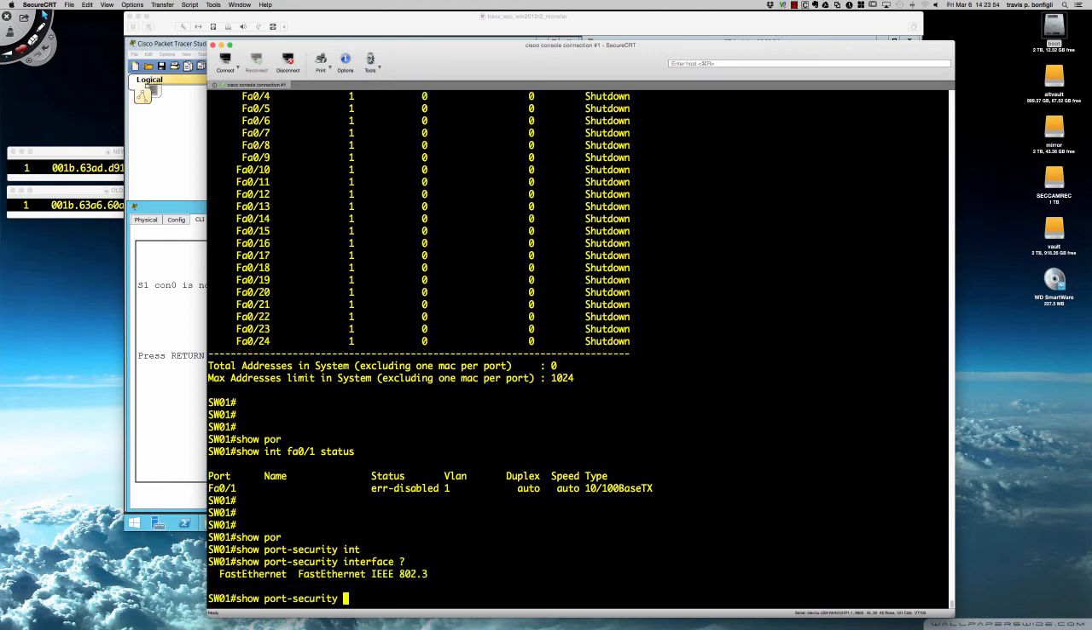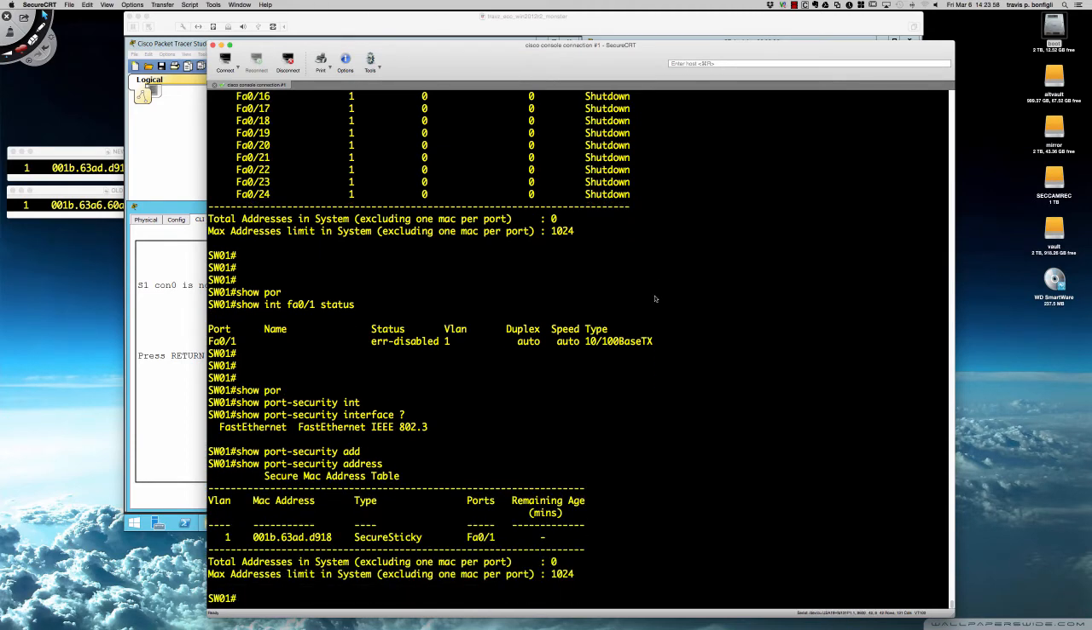And I didn't want that. There was one more I wanted to do. Oh, address, sorry. Show port security address, right? So the only guy who's learned something so far, and this is going to change here in a second, is FA01. However, FA01 is in a shutdown state.